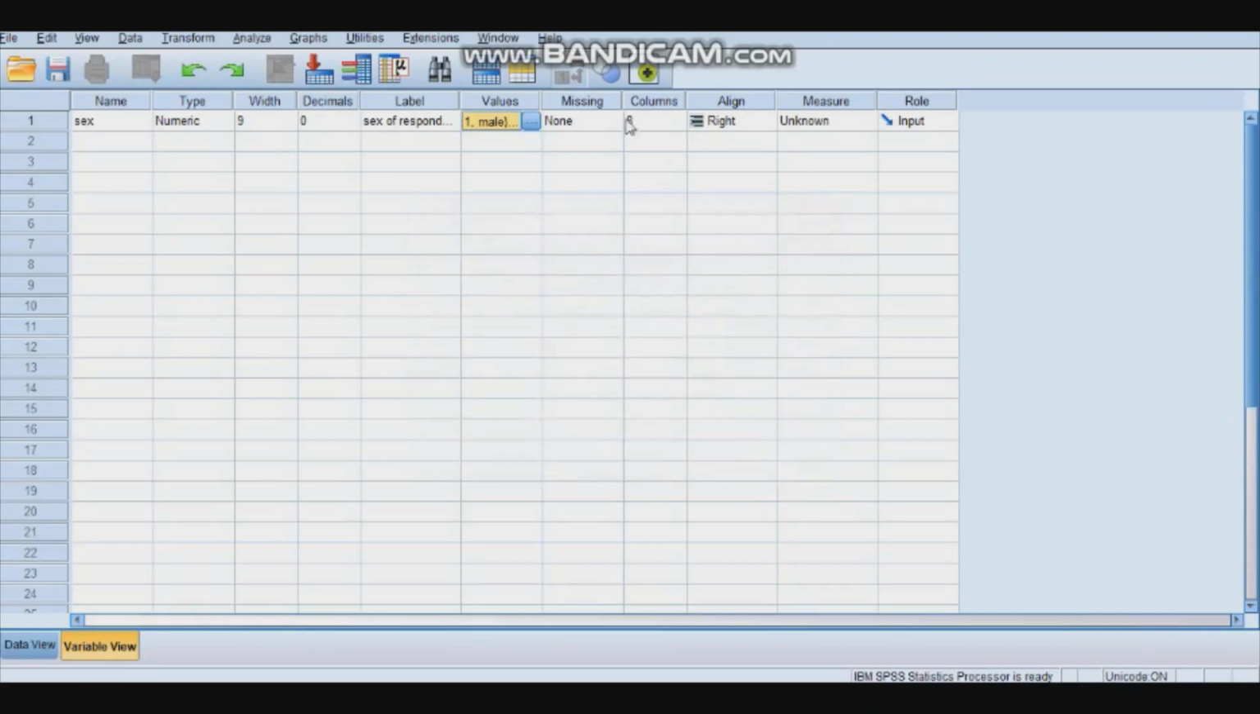Okay, so missing. Now missing is used, for instance, for questions where answering is not applicable. There are certain questions that the respondent may not qualify to answer, or is not supposed to answer. So to prevent that from affecting our analysis, it is preferable we replace it with a missing figure.